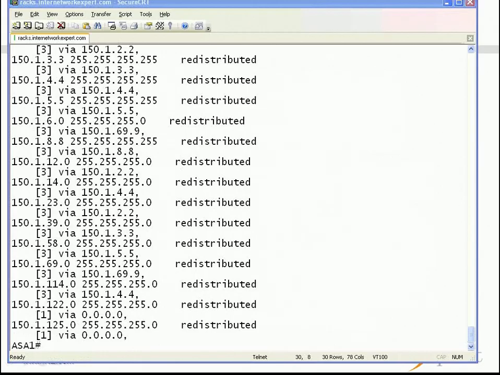We can try telnetting or connecting from one side to another. We're going to get into access lists next. Before we do that, are there any other questions on the routing protocols?